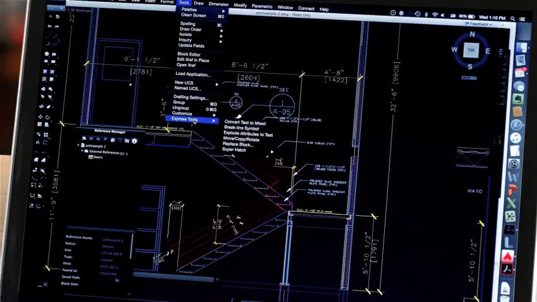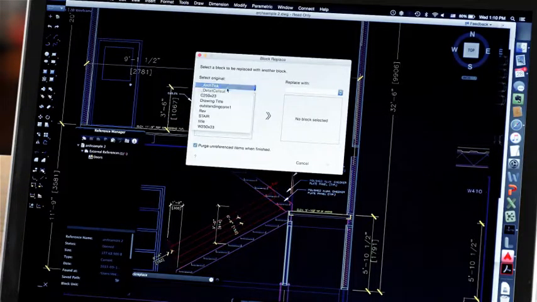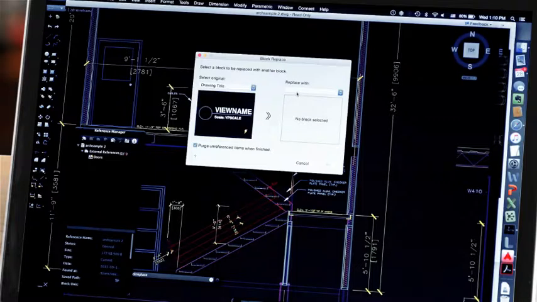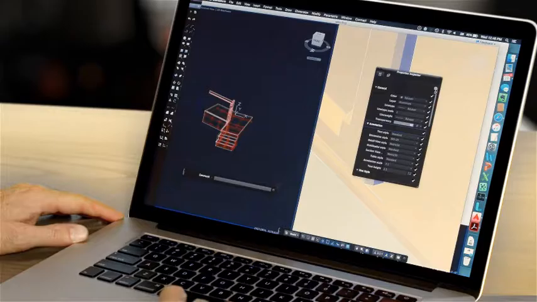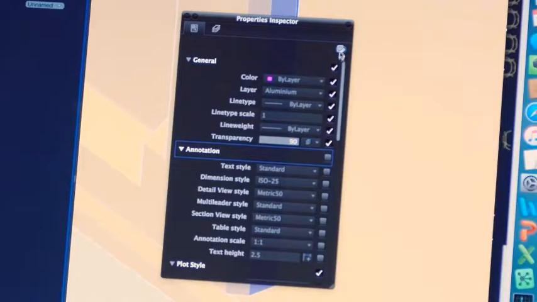We've brought over several of the popular Express tools from Windows to Mac. Now you get the efficiency gains from Express tools on your Mac with less friction when going back and forth between platforms. We've also simplified the way you work with properties. Now there's no need to scroll through the entire list. You can display just the properties you care about.